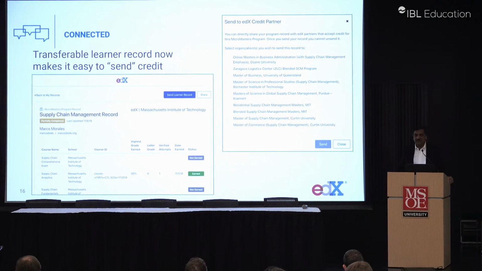On edX, we built some technology to support it. We built what is called a TLR, a transferable learner record. So you all have heard about a transcript. You go to a university, your courses pop up into a transcript. So we built a digital transcript where as you earn these certificates, like let's say MicroMasters in Supply Chain Management from MIT on edX, these credits, these certificates go onto your transferable learner record.